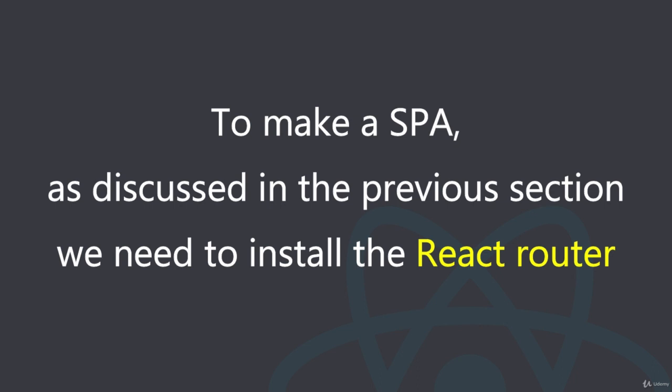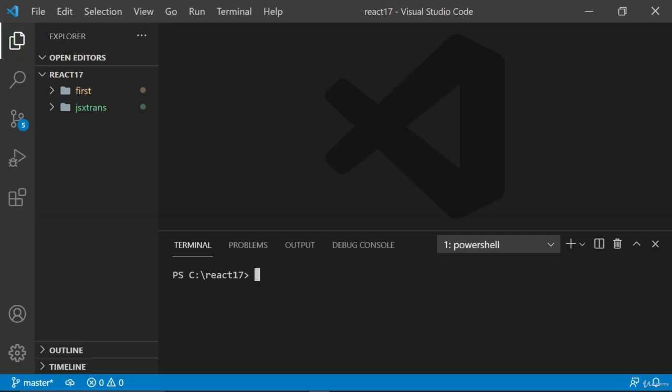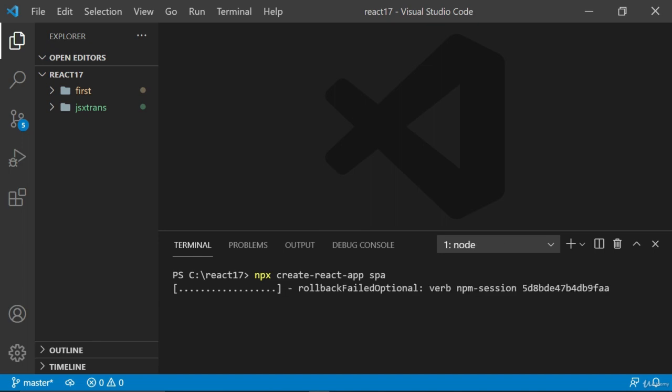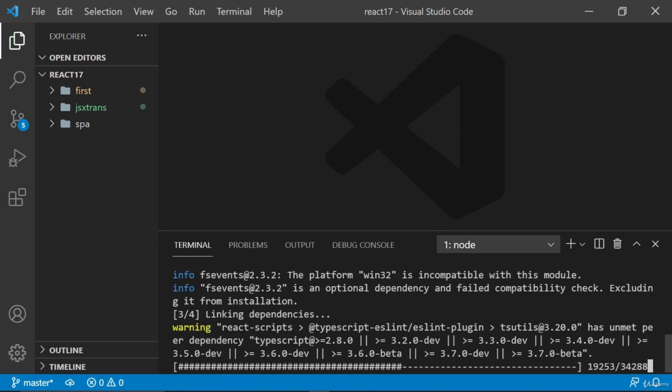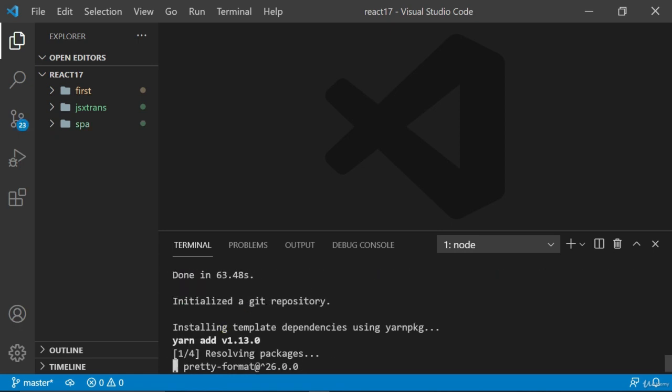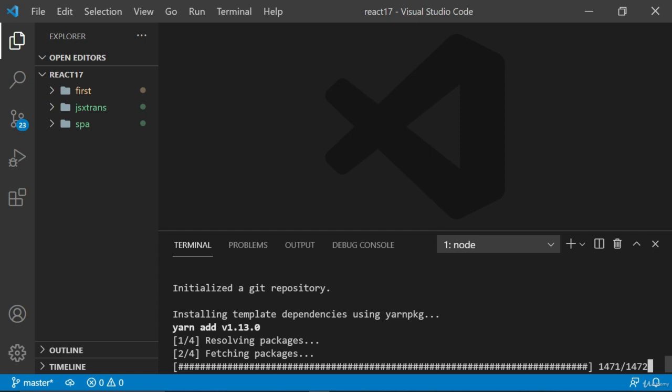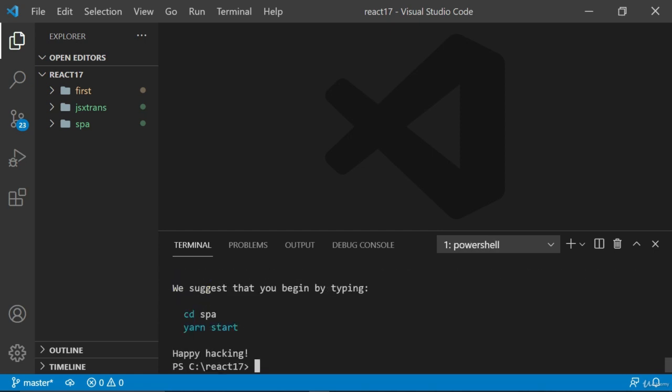So let's create a project first. I will say npx create-react-app SPA. SPA is just the project name. So now I'm going to fast forward this, as otherwise it will take time. Now the project is created.